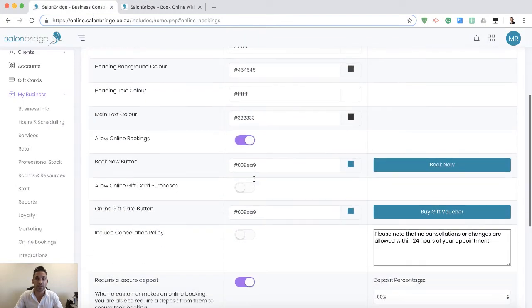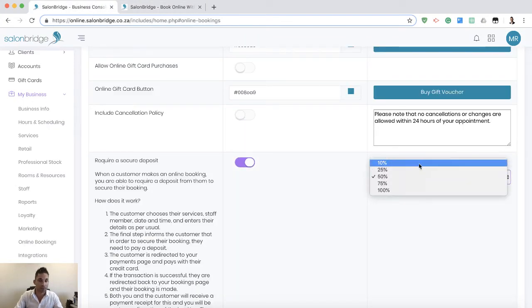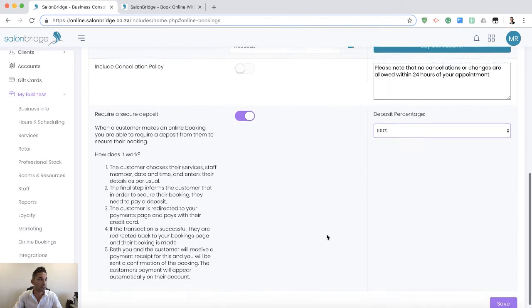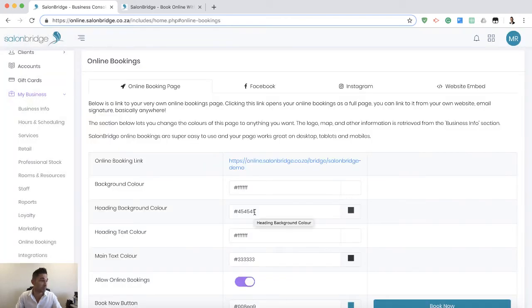And you'll see that on the online booking settings, you can change this percentage to be 10% or 25%, 75% or 100% of the actual booking. So if you want to charge a full upfront deposit, you can just change this to 100% and then click on save. And the system will now charge 100% of that booking prior to the appointment being made.